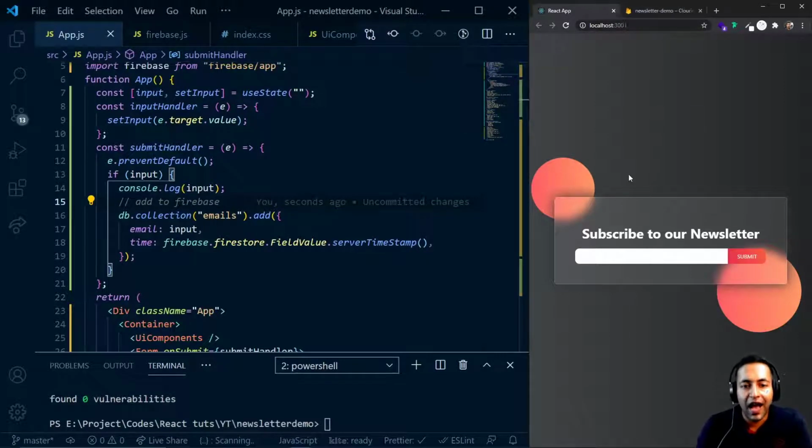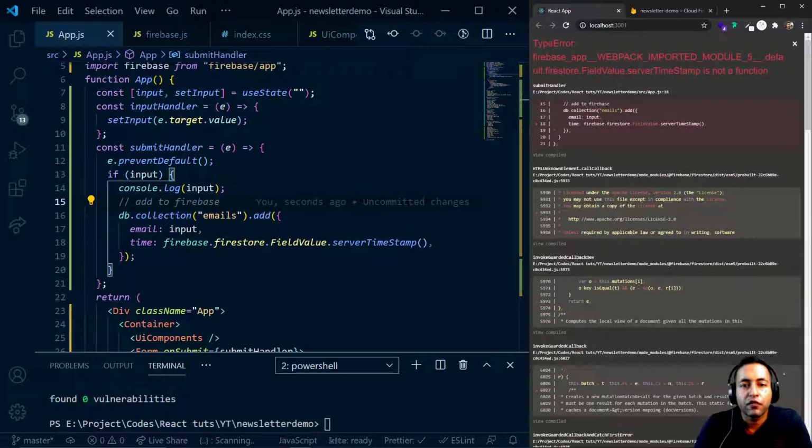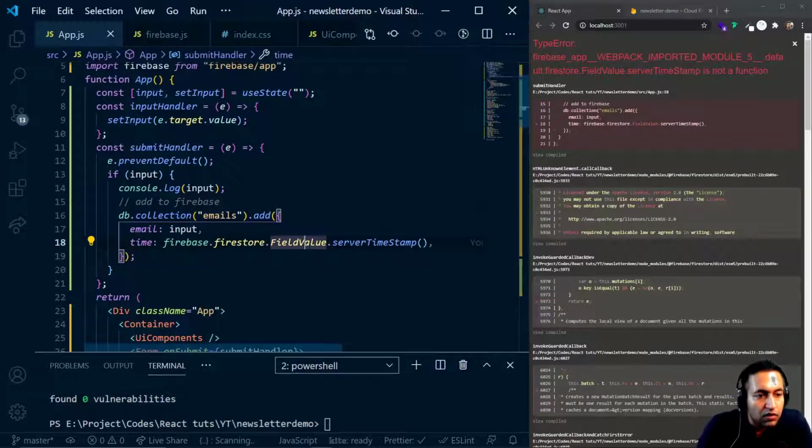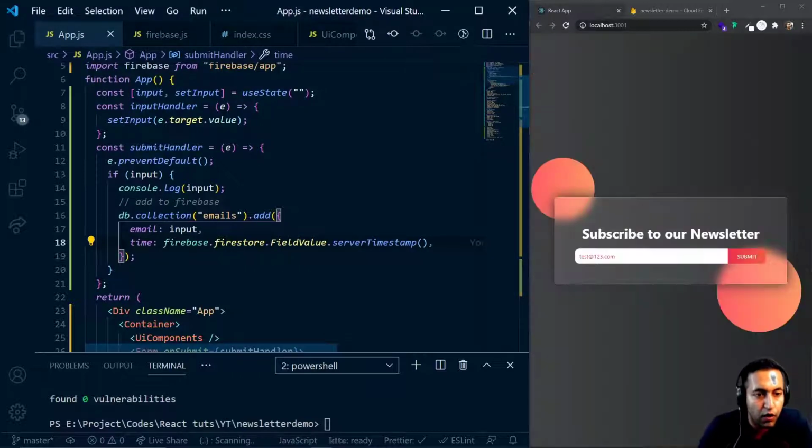So now if I add an email here, so let's add some email, test@123.com like this. If I click on submit, we are getting an error, and it's showing that firestore.fieldValue.serverTimestamp is not a function. So let me just check what wrong I have done. Okay, the timestamp should be like this. It should be a small s.